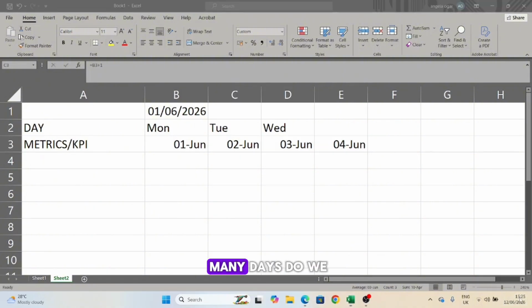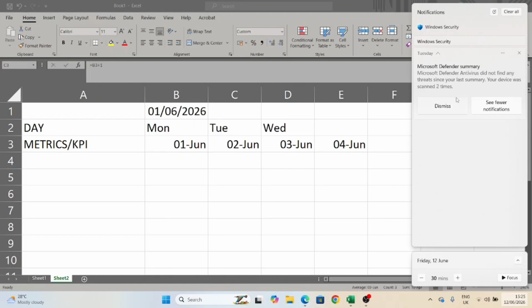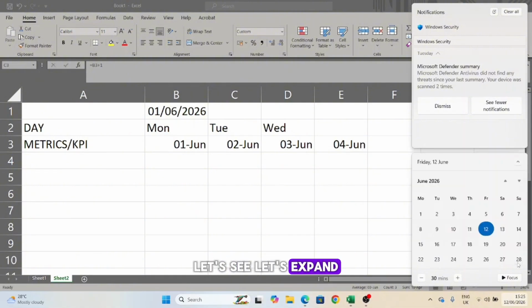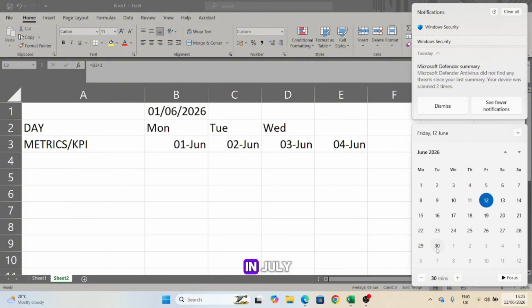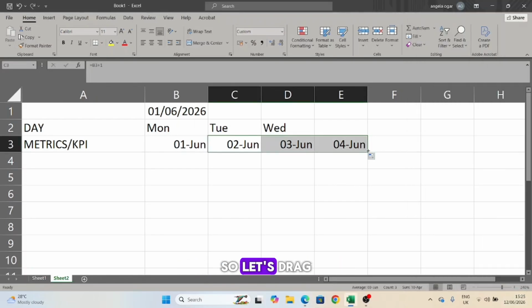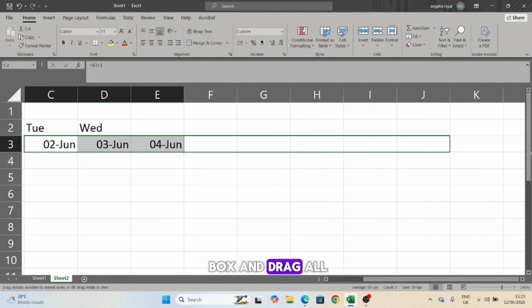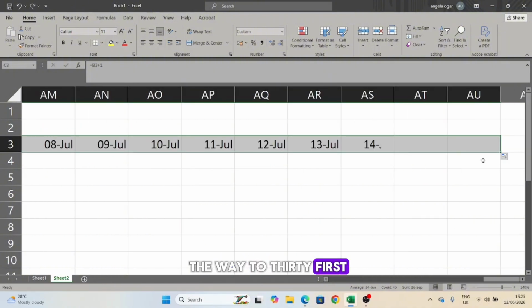But let's confirm, how many days do we have in June? Let's expand this tab. How many days do we have in June? We have 30 days, right? But we can make it 31 days because other months can have 31 days in them. So let's drag, click on this tiny box and drag all the way to the 31st.